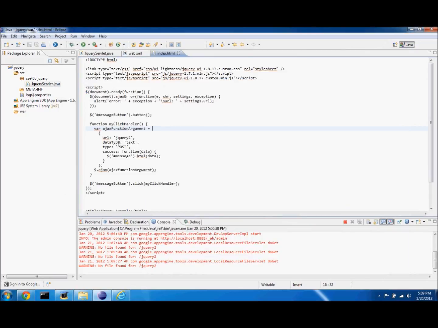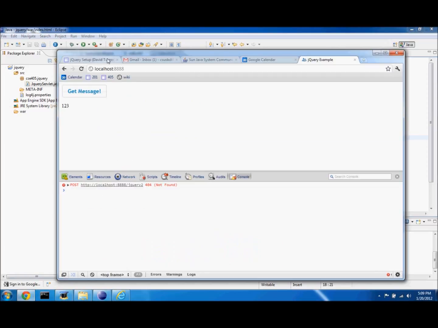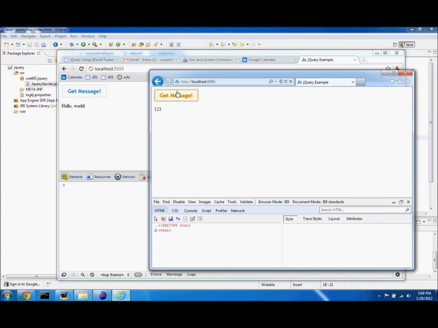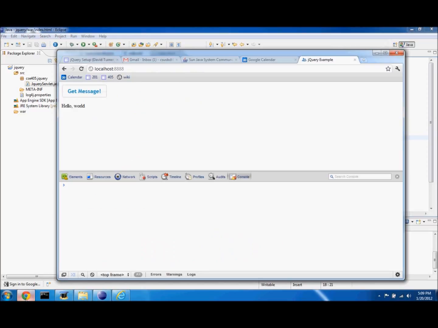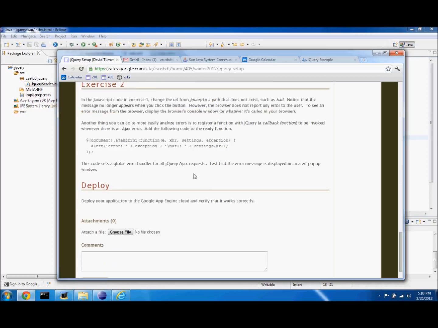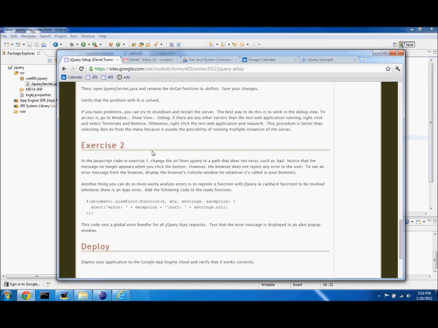So that means we can go in here, modify, remove the mistake, and try again. Just another way of making it easier to hunt down errors. There we go, now it's good. And reload, and get the message, no problem. So that covers the exercises 1 and 2.